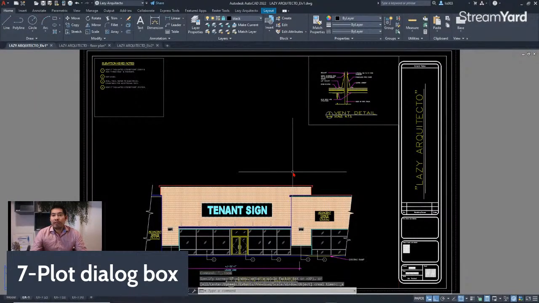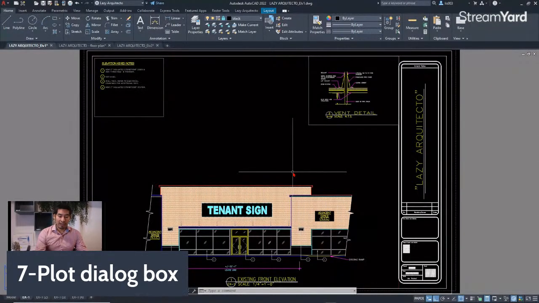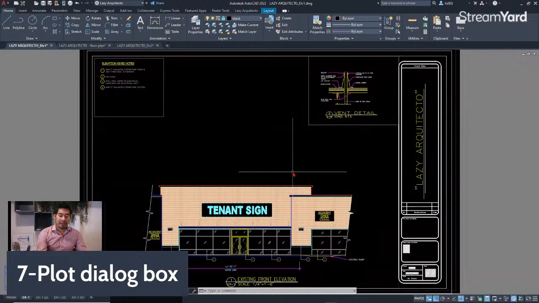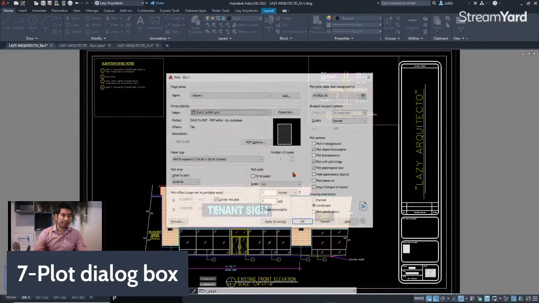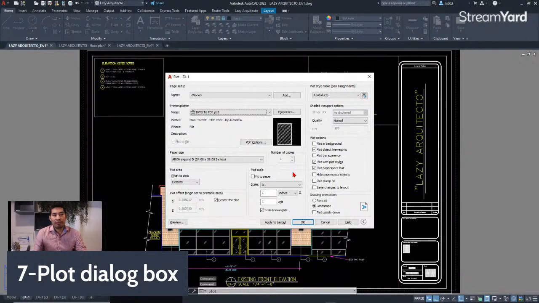To open the plot dialog box when you are ready to print quickly, simply hold the Control key and press the P shortcut. P as in Plot. So P, and you will see that you quickly access the plot dialog box. Of course, here you can do the settings that you need and so on, and simply plot or print.